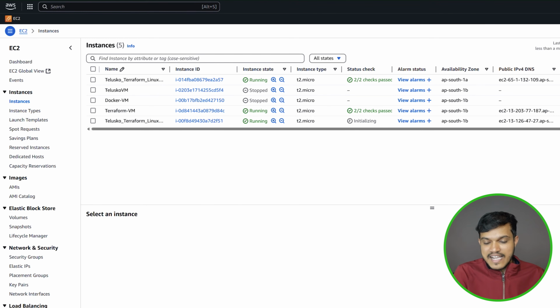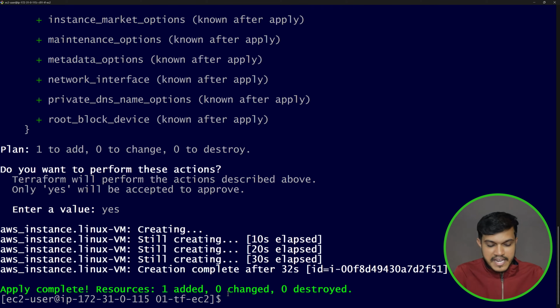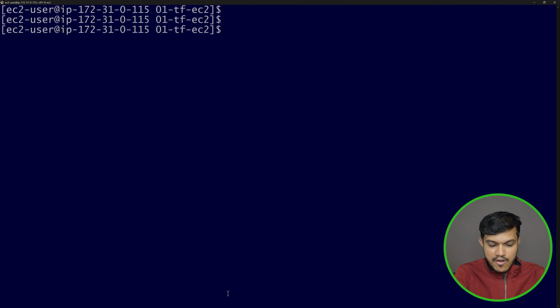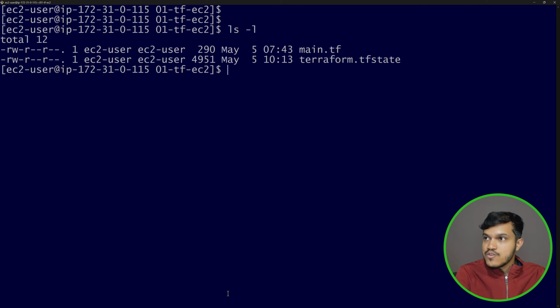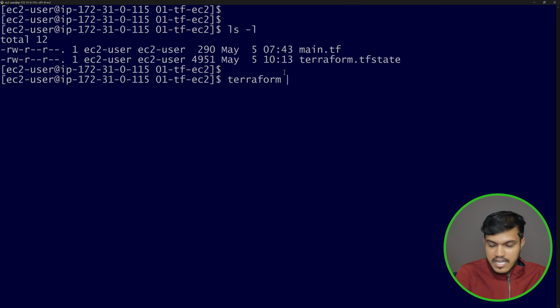Now for the second machine, the Terraform state file will be created. I would like to just clear this, and now I would like to say ls -l. You can see we have this Terraform state file. Now again, if I say Terraform apply, it will not create any resource because the state file is available. So even if you are trying to destroy something, it will go through the state file only, and then it will destroy.